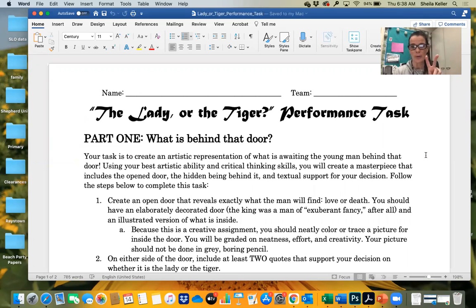And so you have a two-part performance task, and we're going to be working on this for the next week, a little bit in class and then a little bit on your own. The first part of it is an artistic representation of what is behind the door. And so you are going to use your imagination. You're going to draw conclusions. You're going to use your text evidence to decide what is behind that door. And then you are going to create a door that reveals what is behind that door.